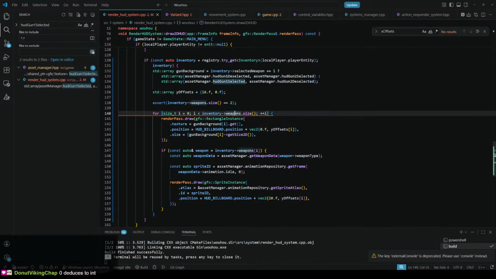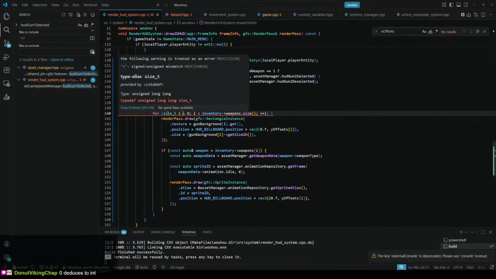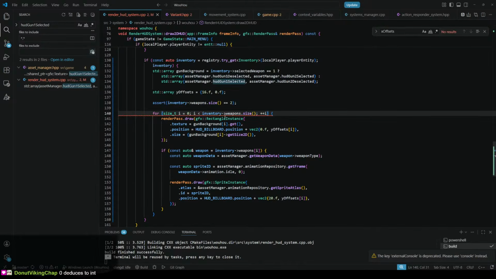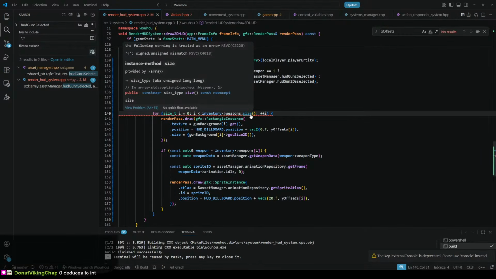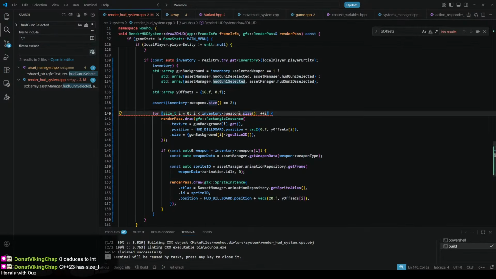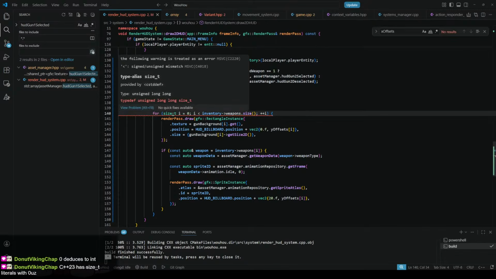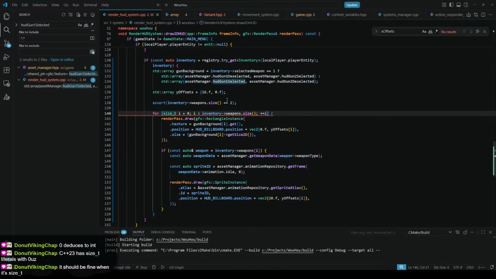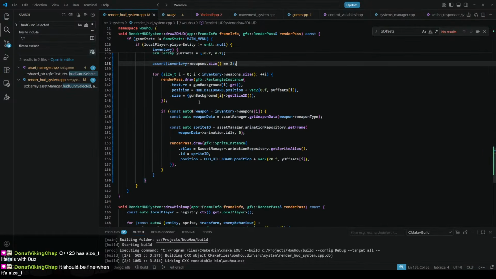What's wrong? Why are you still having that mismatch error? Sorry. I is a size_t. Long. This... what? It should be fine when it's size_t. Why is it still giving me a compiler error? Well, it's not. Okay, I don't know why it was being weird.